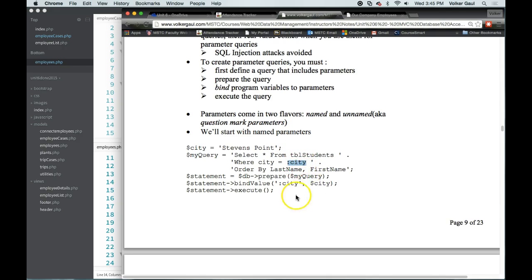Notice it's city all over the place, right? Here's a dollar city, here's a colon city, there's a city without all the above. Initially, that can be a little confusing. This is the name of the field in the table. This is the name of my parameter. Why would I rename it? I guess you could call it param city if it really confuses you, but the colon is your clue. And this is a variable called city that I defined up here.